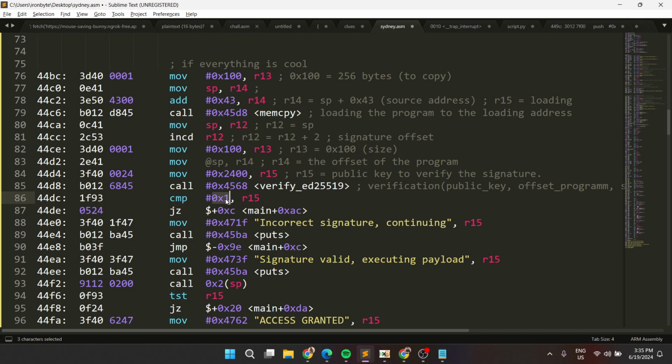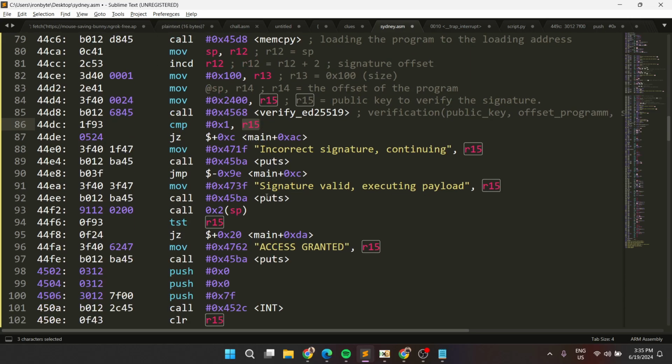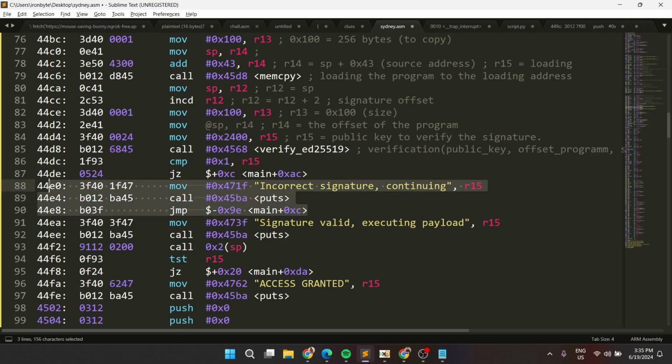Now, once we do that, we compare register 15 with 1, and if it is equal to 0, then incorrect signature, and we jump back again to the first stage. Otherwise, the signature is valid and we will be executing the payload. Once we execute the payload, as you can see, it will be executing what's in the stack pointer plus 2. So obviously it will be trying to execute the program that we have in our hands, which is, as you can see, this one.